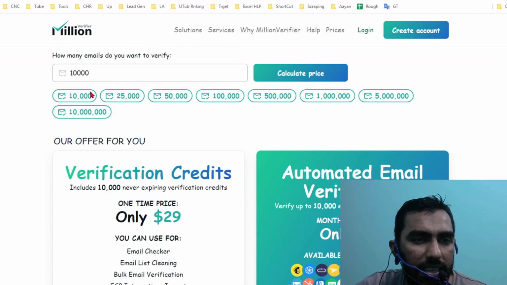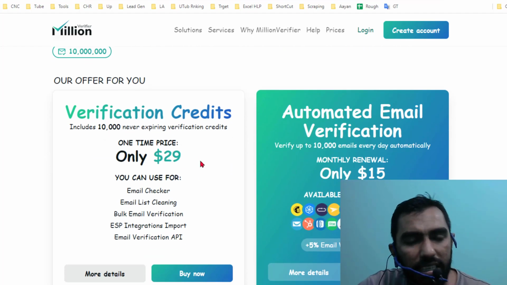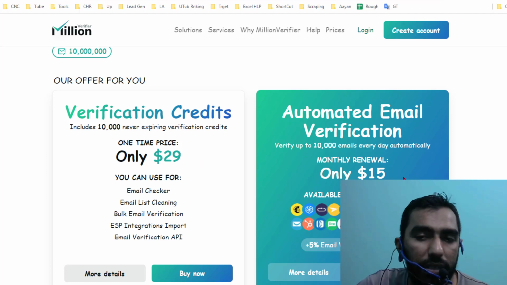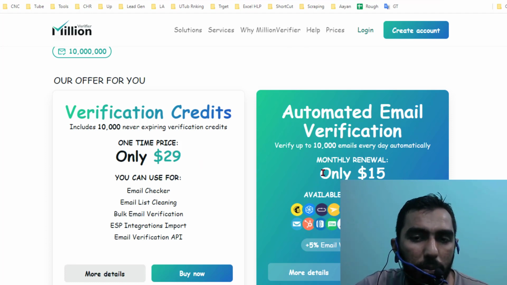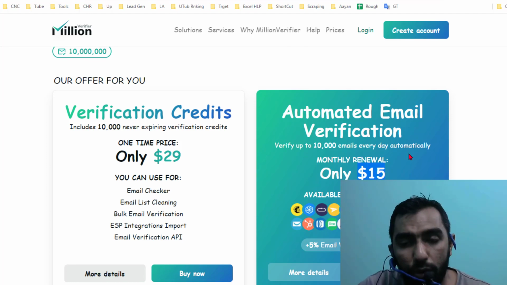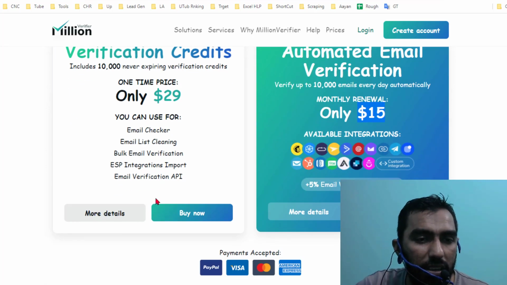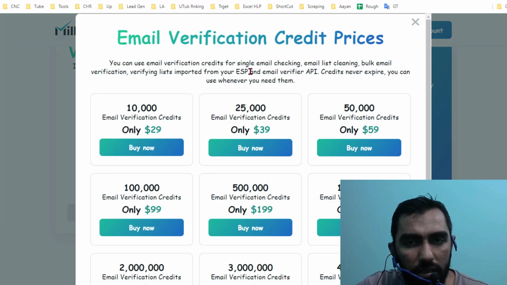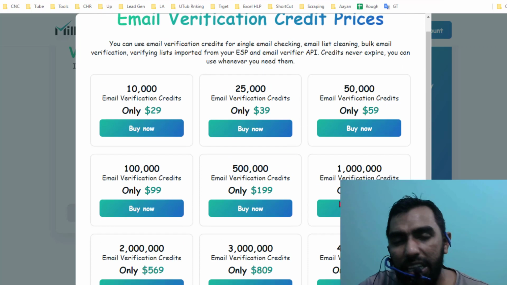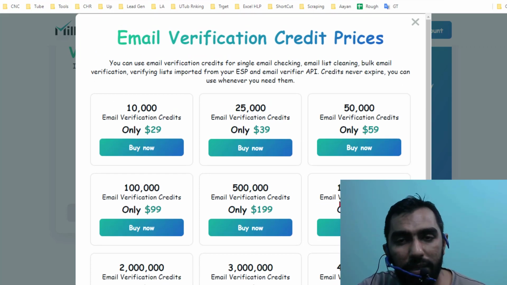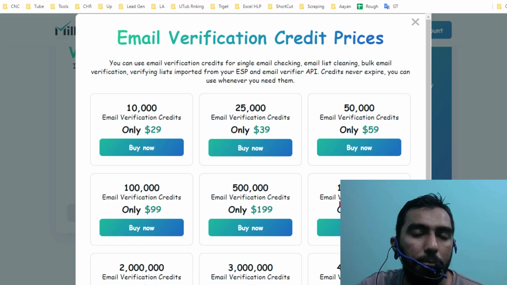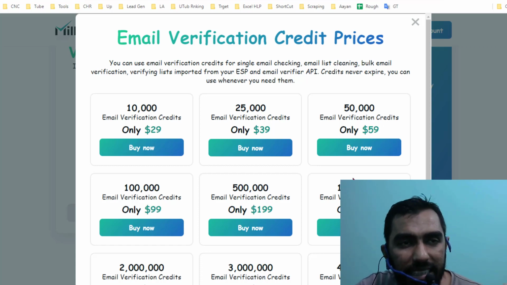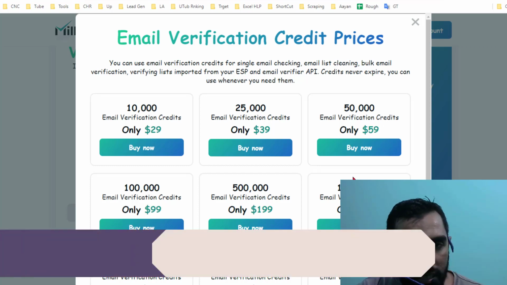So here you see that verifying 10,000 emails will cost $29 as a one-time price, but if you take the monthly renewal system, you have to pay only $50 to verify 10,000 emails automatically and daily. If you click on more details, you will find all details about the credits, that means the pricing details. I already told you that if you need to verify more emails, that means more than millions of emails, in this case this system is good, otherwise it is not good. I am telling you that.